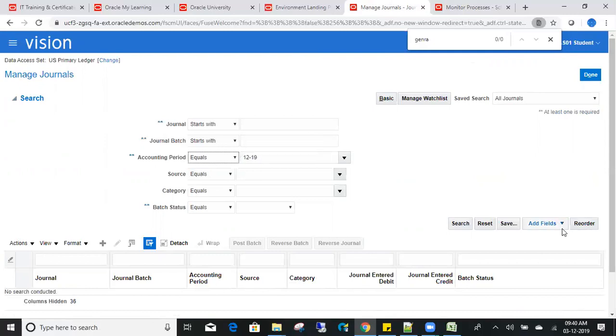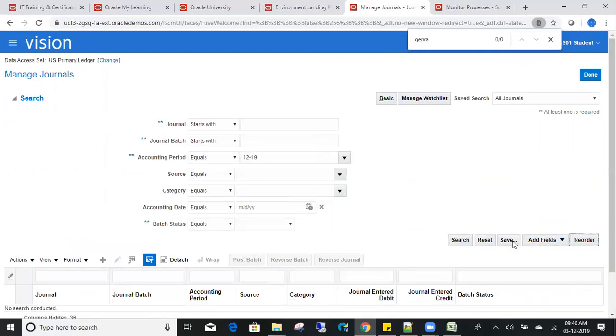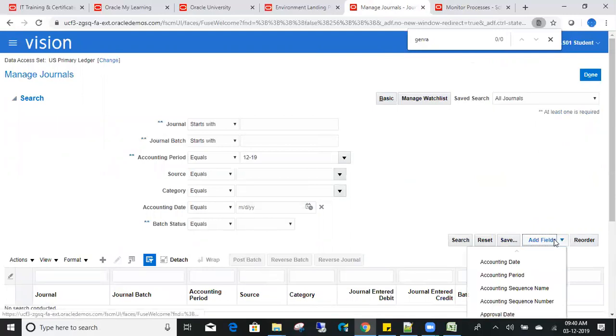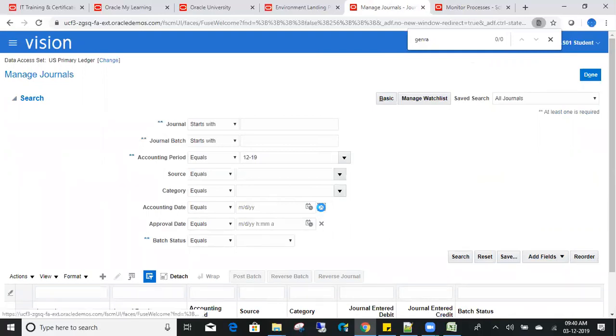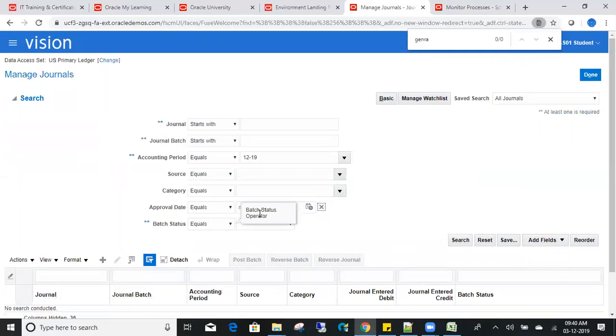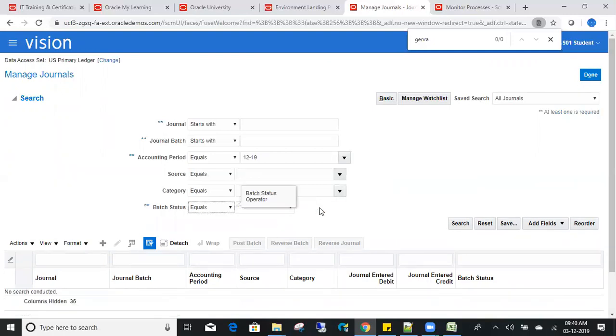If you want to add a field to search, still you can add it. So if you are adding the accounting date, see, accounting date is here. If you want to add more fields, it's like a user preference. It affects only the current user. It will not affect any other user. This depends on your view, depends upon your criteria. You are setting the search criteria. This is how you can add it here.